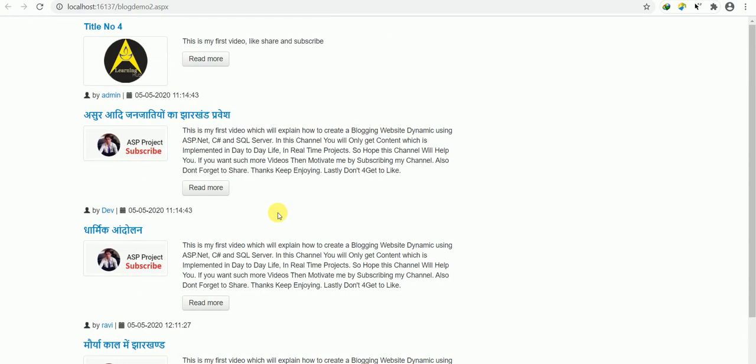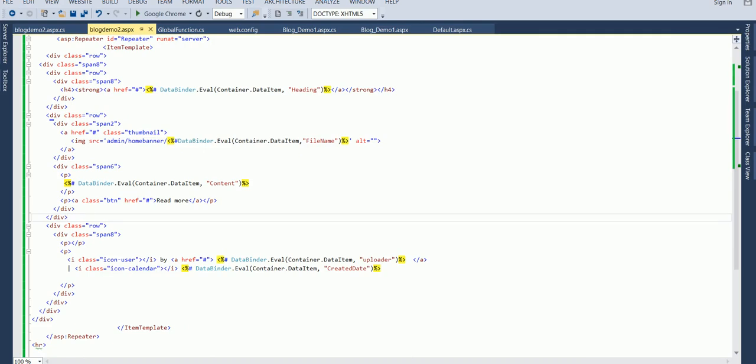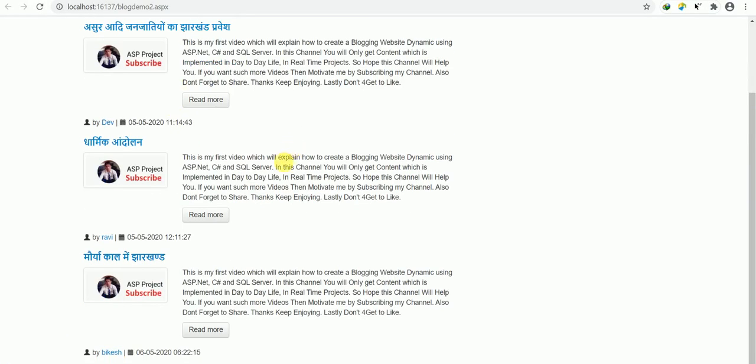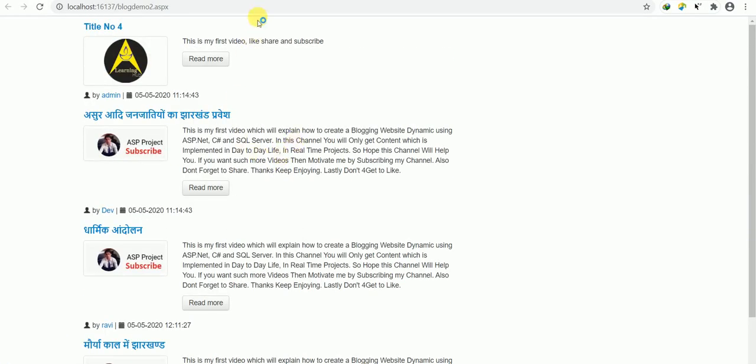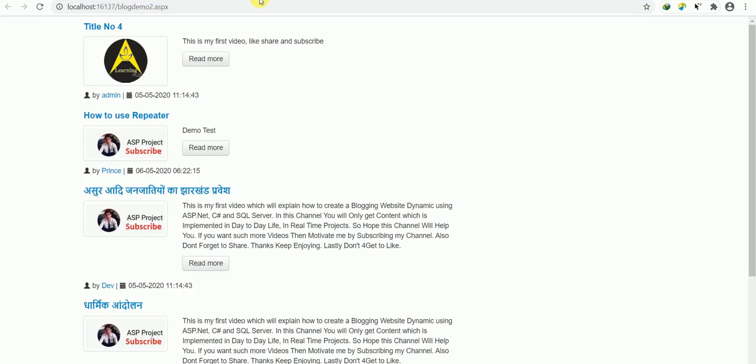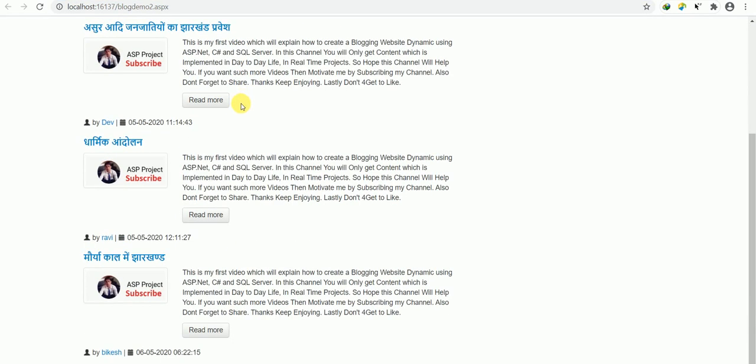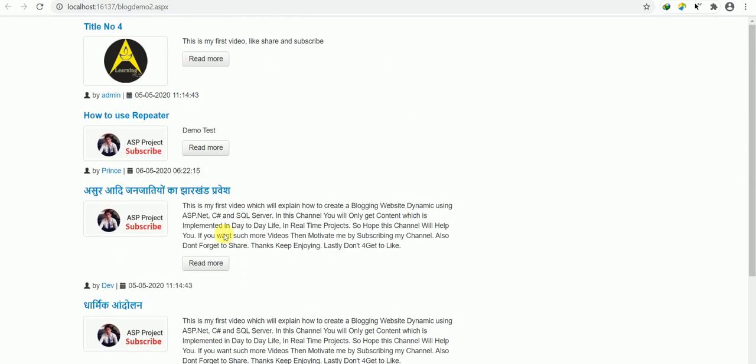Look, right now I have not changed anything in my Visual Studio, but without changing, the data will appear from the database. So I'm going to refresh it. Let's press enter. Now you see data is coming where? Yeah, here is coming, how to use repeater, but it is not coming in above.